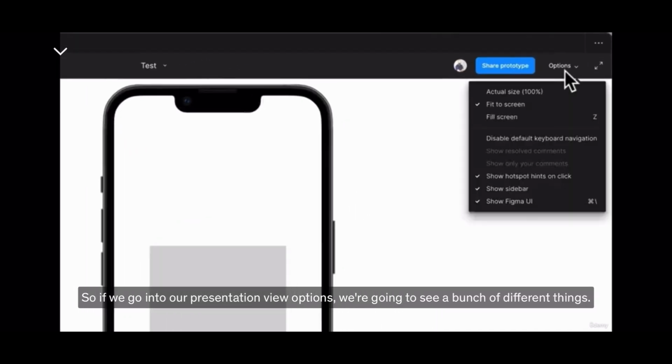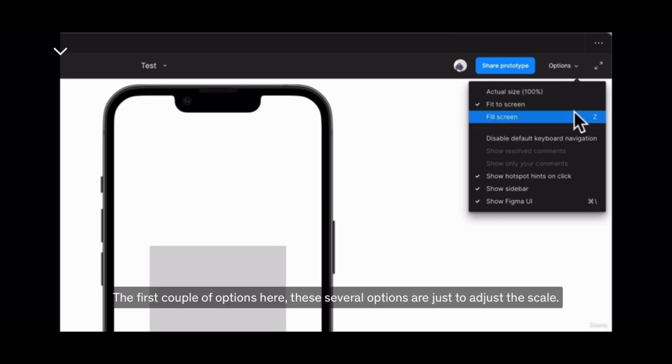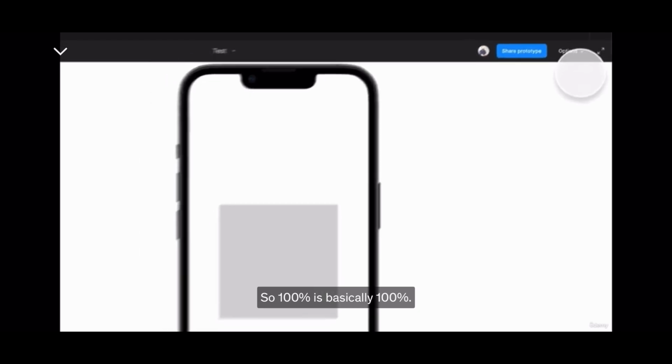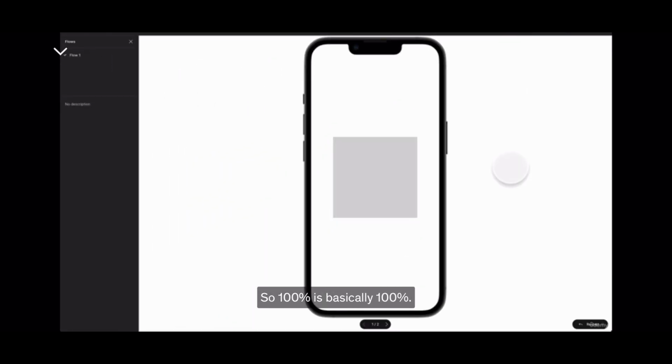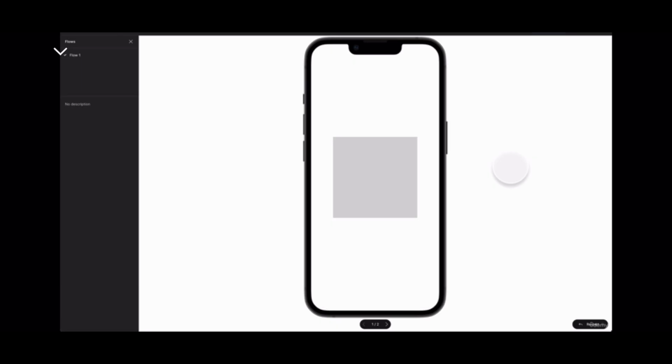So if we go into our presentation view options, we're going to see a bunch of different things. The first couple options here are several options just to adjust the scale. So essentially the scale determines what size we display the prototype on. So 100% is basically 100%. You're going to display the full size, and that's going to be based on the size of the frame, and depending on the frame and the screen size, it may result in a cropped prototype.